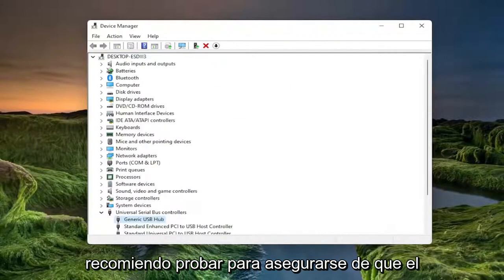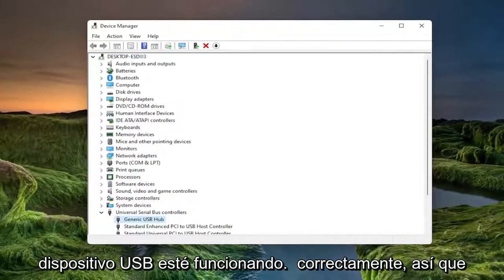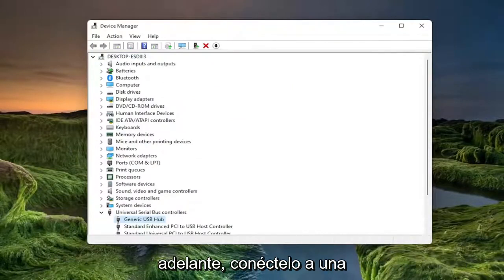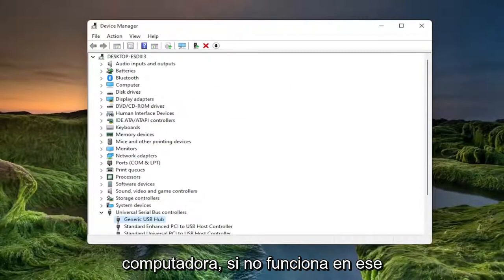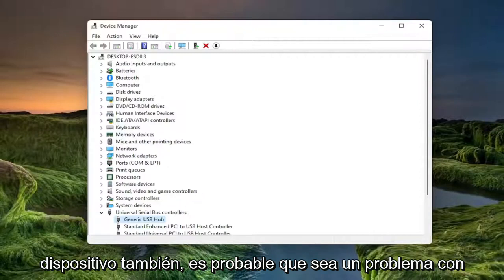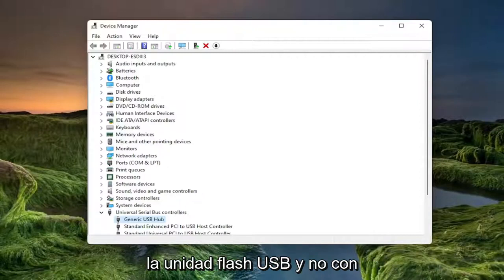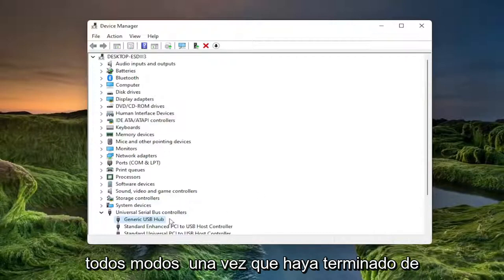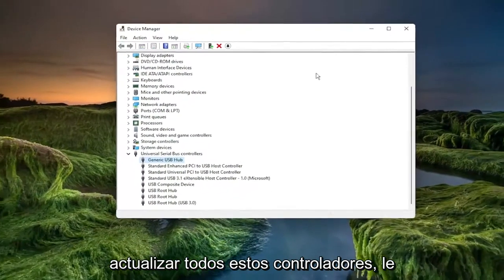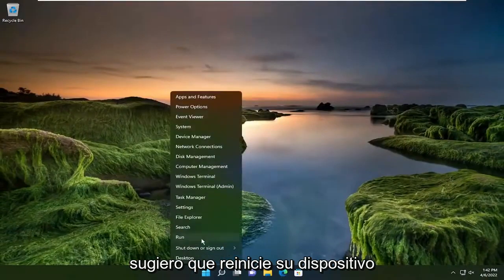Something else I'd also recommend trying would be to make sure your USB device is working properly. So go ahead and plug it into a different computer and see if it's working on that computer. If it's not working on that device as well, it's likely an issue with the USB flash drive itself and not with the computer. So something else to try. So anyway, once you're done actually updating all these drivers, I would suggest restarting your device.